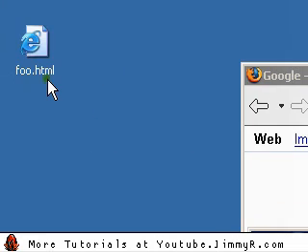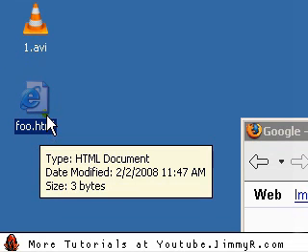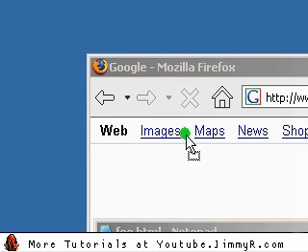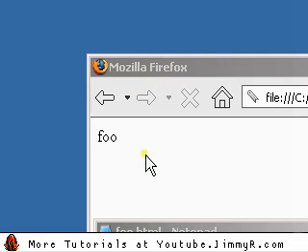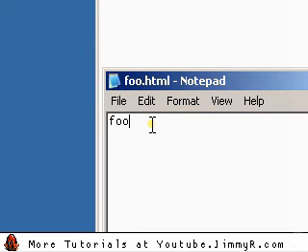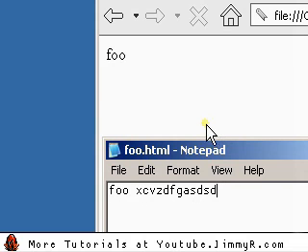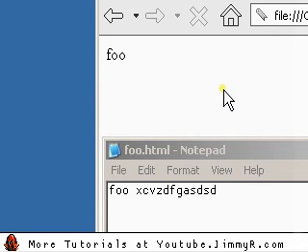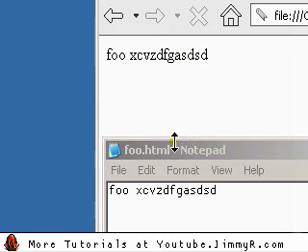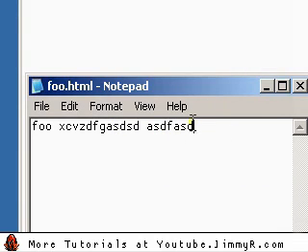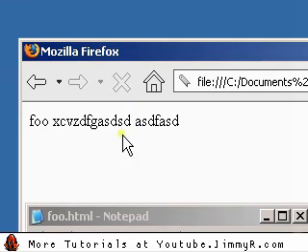Now I should have a file called foo.html on my desktop. I'm just going to drag it and drop it into Firefox or any internet browser. You can put it in Internet Explorer or Opera. And as you can see, it says foo. Now I can start making changes to the page just by editing the text. I'm just going to edit it, and I go to File, Save or Control S, and then I go to my browser and click F5 to refresh. And as you can see, the changes I made appear on the page after I save and refresh.